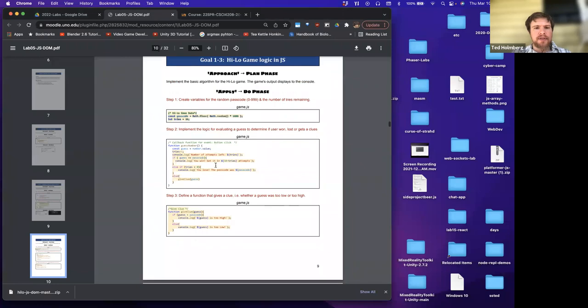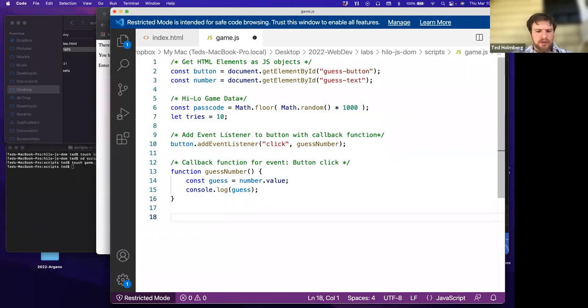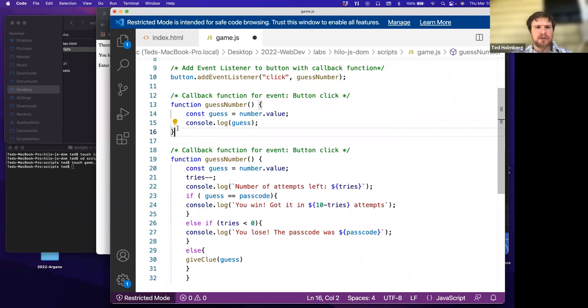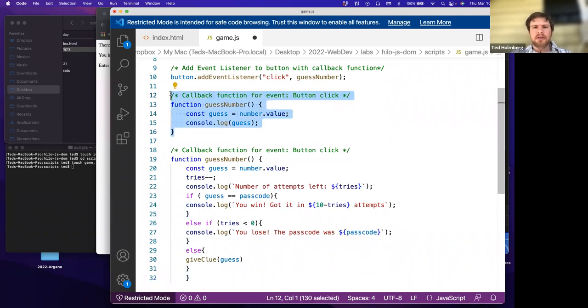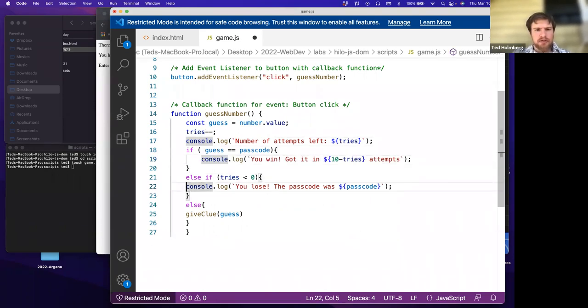Excellent. So now that we have that, let's move on to step 2, where we're going to implement the logic for evaluating a guess to determine if the user had won, lost, or gets a clue. So let me grab this. I'm going to add this function in here. And actually, this is our guess number function. I'm going to get rid of my old one. So I'm just going to replace it with this new one. That old one was a test one. Typically, you'd want to just go ahead and refactor, but for brevity's sake, I'm just going to replace it.